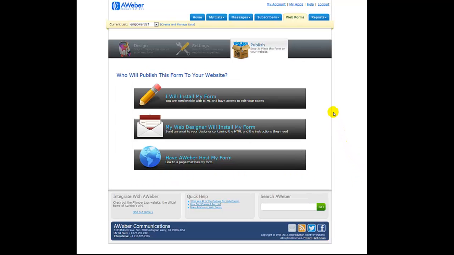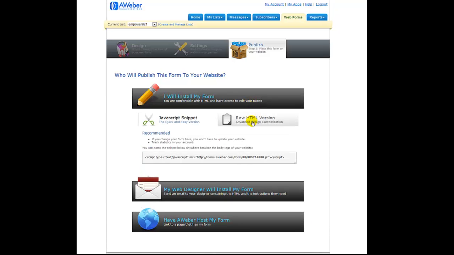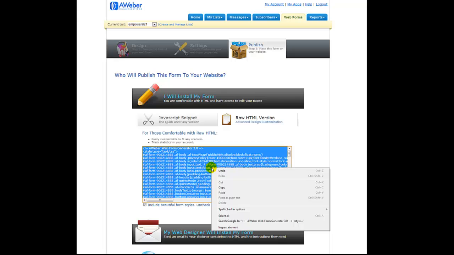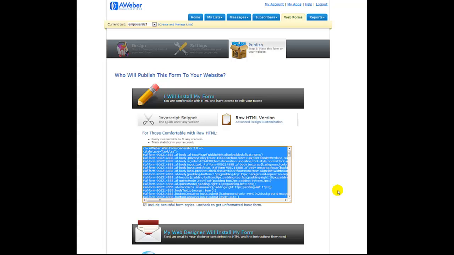Here is where you're going to get the code to install it on your WordPress blog. So all you're going to do is click I will install my form. You want the raw HTML version and you're simply going to highlight it all and click copy. And now we're going to head over to the blog to import it in.